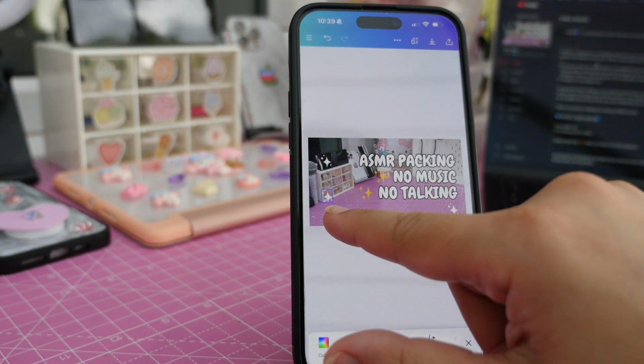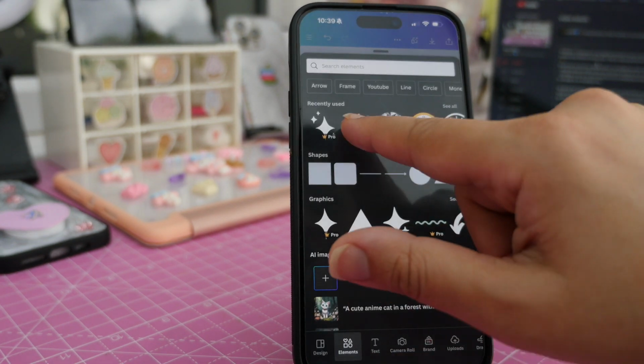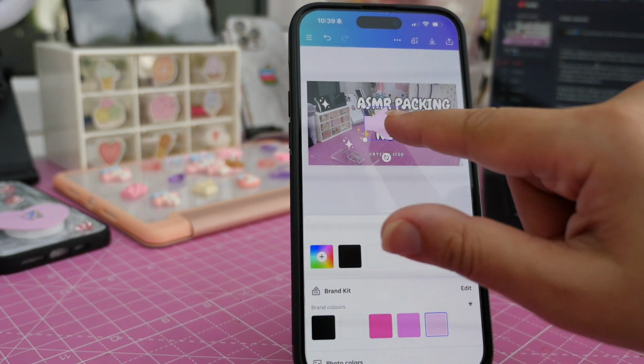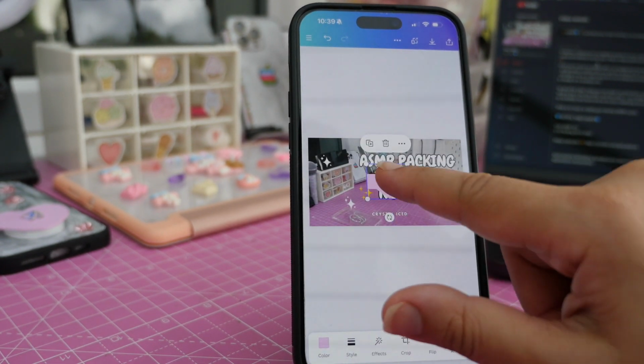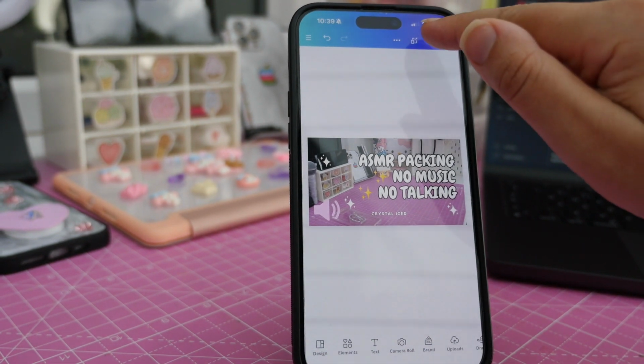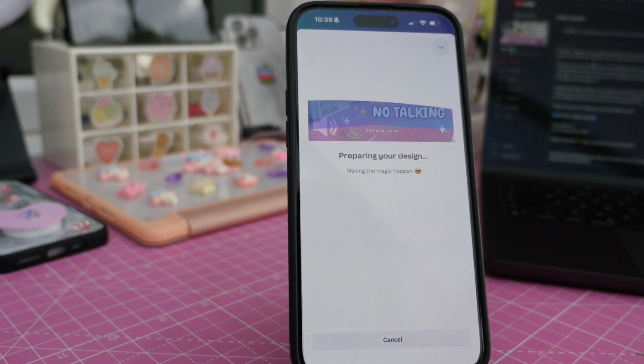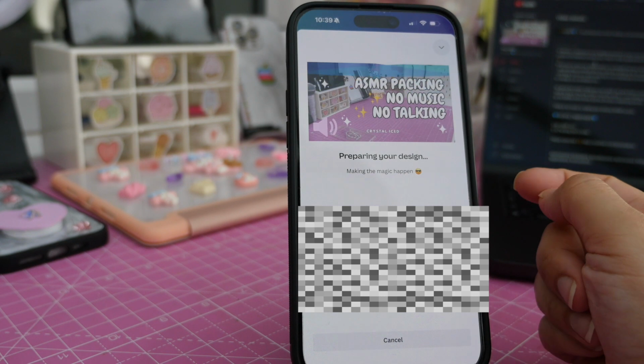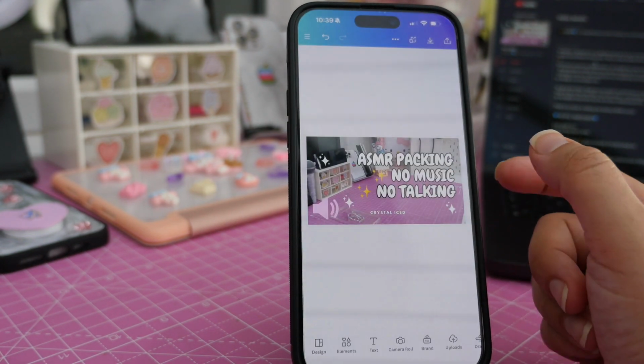And then I add another element, which is that, because it's an ASMR video I usually add that so people understand. And then you can just resize it again, and I put that in this corner, and that is the image done. So I'm just going to save it, and that is all done. That is your thumbnail, and you just need to upload it to your video.